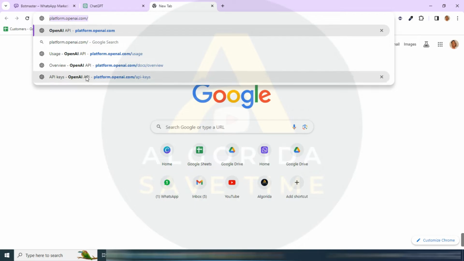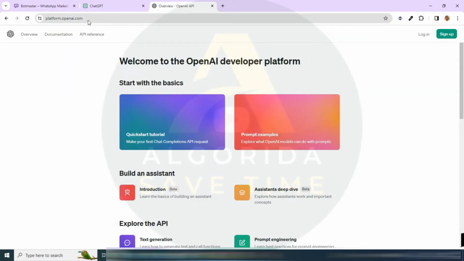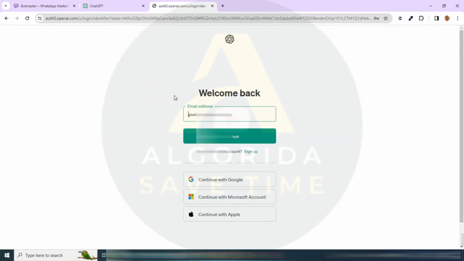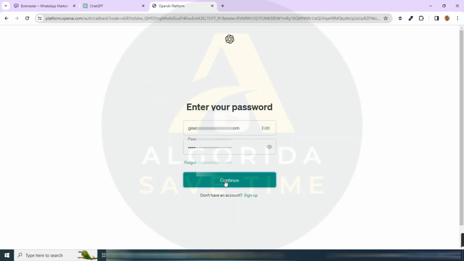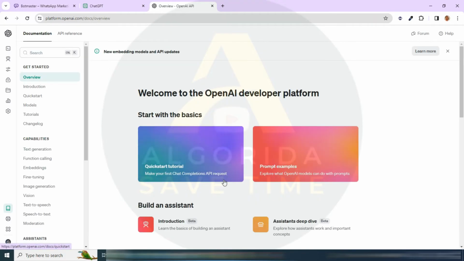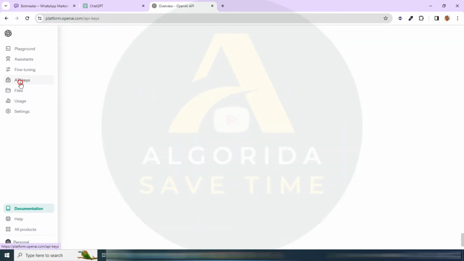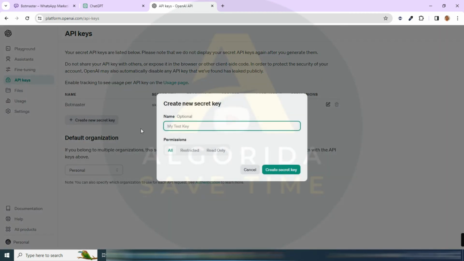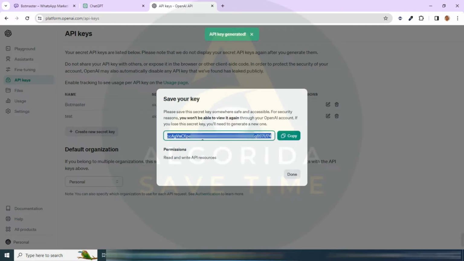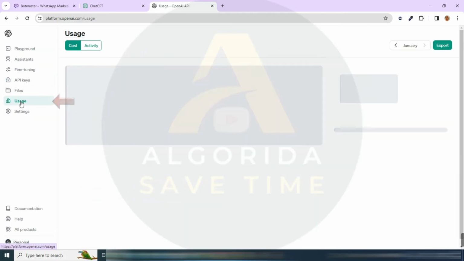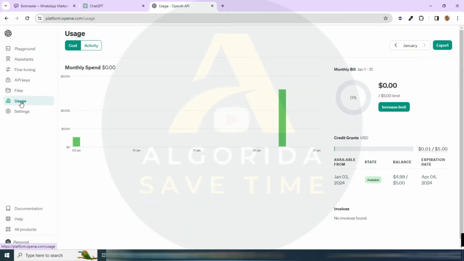To obtain an API key from a new OpenAI account, visit platform.openai.com and register. After registration, log in and find the API keys menu on the left side panel. You may need to verify your OpenAI account with your phone number. Once verified, click on Create New Secret Key, assign a name, and copy the generated API key for future use. Check the usage menu to view the API key's expiration and usages.